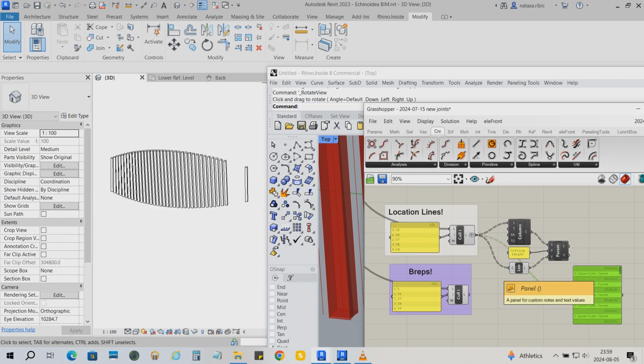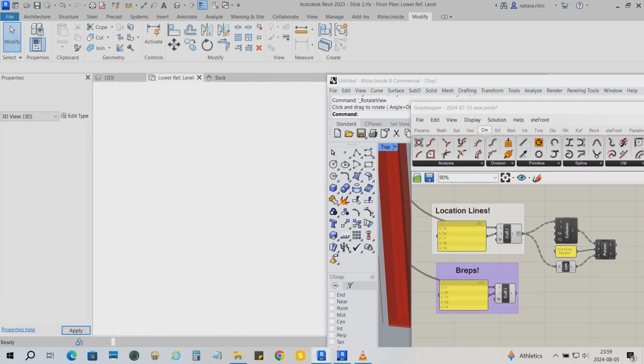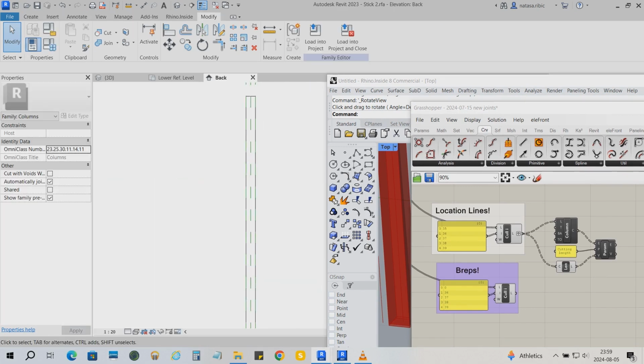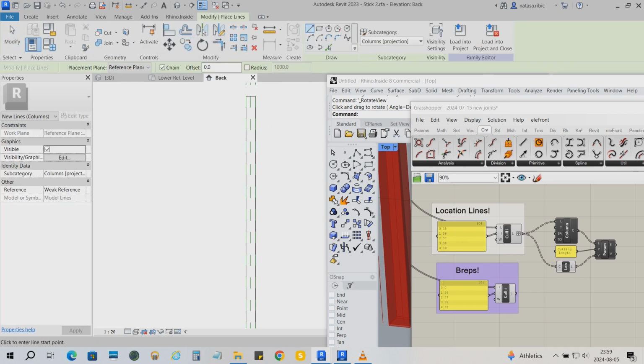I will erase this green panel. And let's go back to our family type that we called stick 2 and make a joint that cuts through the whole stick. First I will sketch the joint with model line.